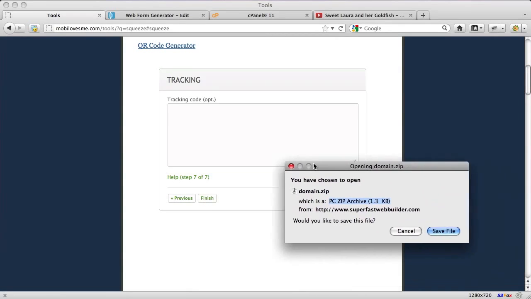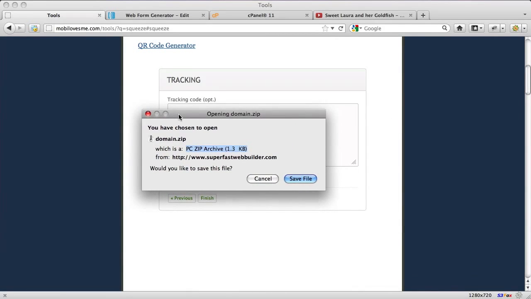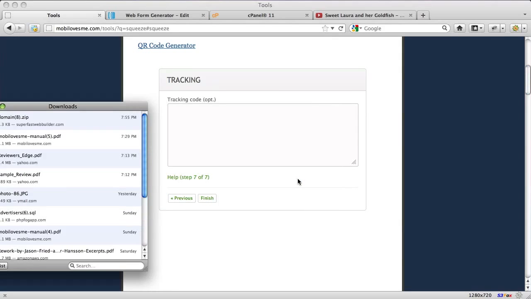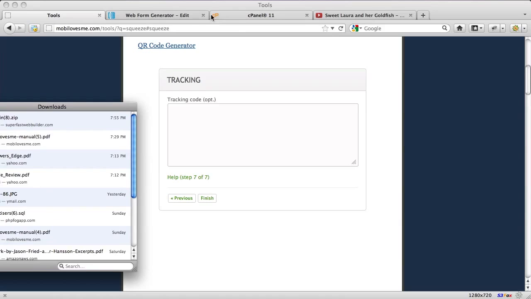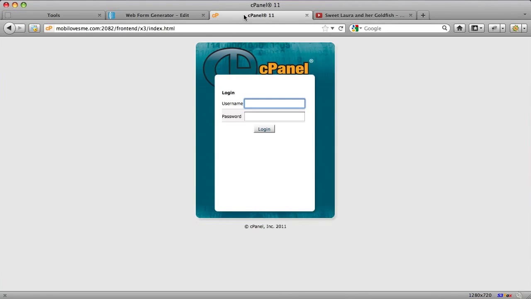And what happens is a zip file appears. It's going to say, do you want to save it? This might look a little bit different on a PC. I'm going to click on Save. So I'm going to make note of the domain 8.zip, because now what I want to do is I need to log into my cPanel account, my website cPanel account.